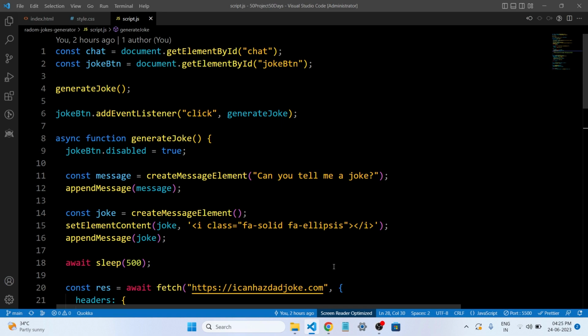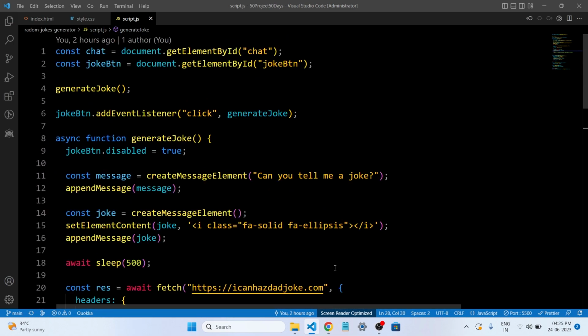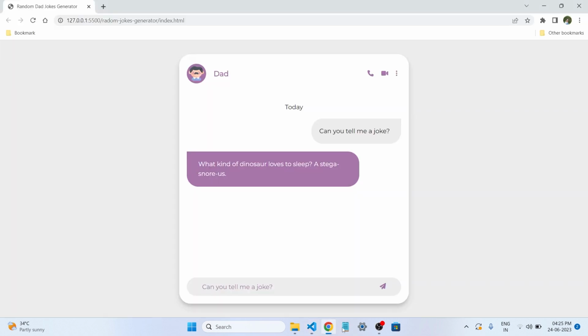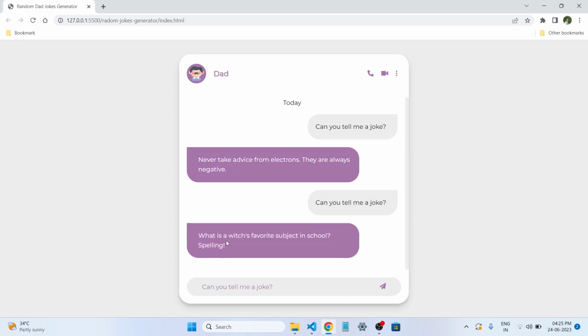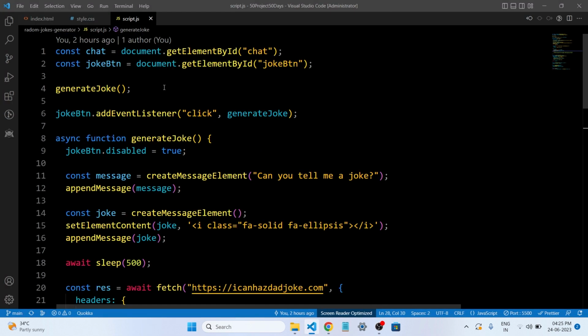Okay guys, fantastic. We have just created our JavaScript file and the code works on our browser. If we reload, this joke is coming from the API. If we click again, another joke will come. So let's understand step by step, line by line, what we have written in our JavaScript file.